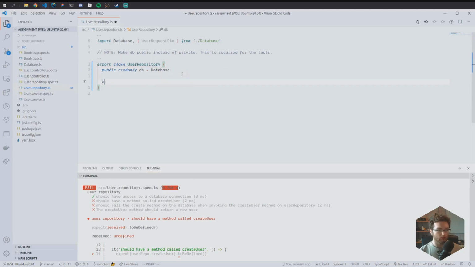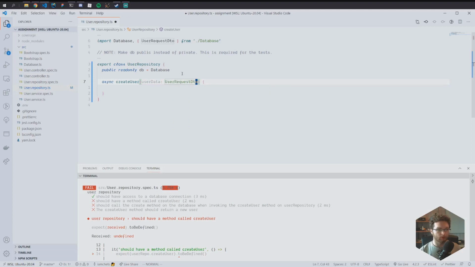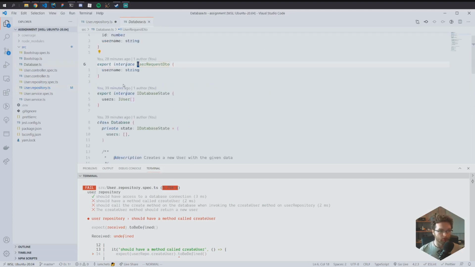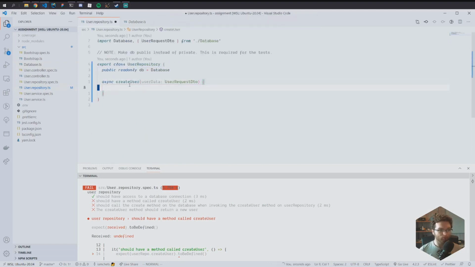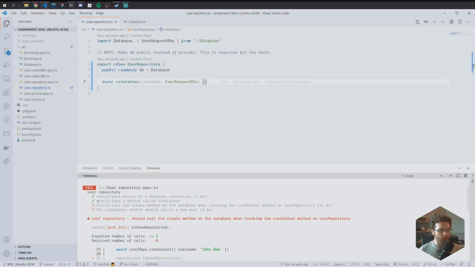So next step should have a method called createUser. Ooh, async createUser. And I would also assume that createUser expects some data, right? So let's say userData, which is going to be UserRequestDTO. To get a reference, this is a UserRequestDTO. So we expect a username and save it. Okay, second one is done.